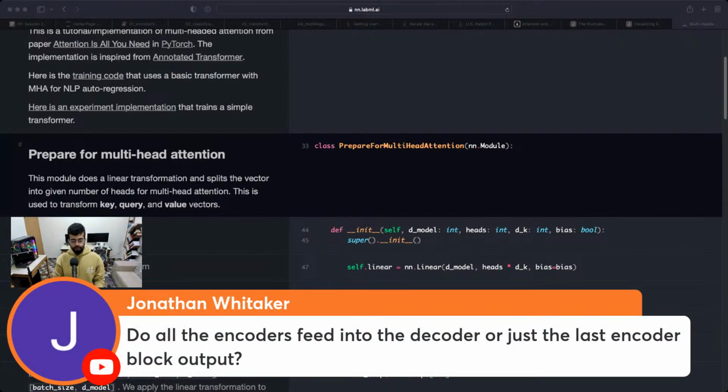There's a question by Jono. Do all encoders feed into the decoder or just the last encoder? No, all of them are interconnected. I'm not sure if there are exceptions, but at least for the examples I've seen.